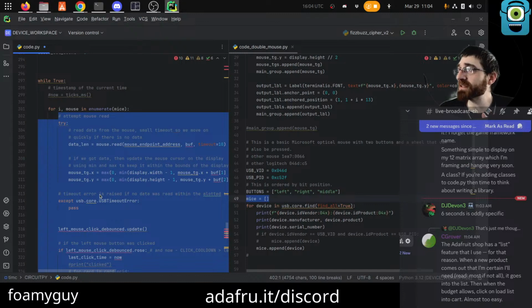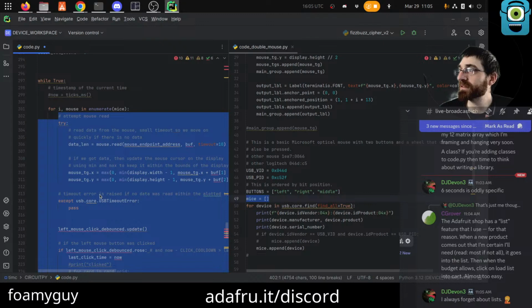Adafruit Shop has a list feature that I use for that reason. When a new product comes out, but I'm certain I'll need most, if not all, it goes into the list. I didn't know they had a list, actually. That'd be kind of cool. List? I should find that too, actually. Because there are times where I want to save stuff.